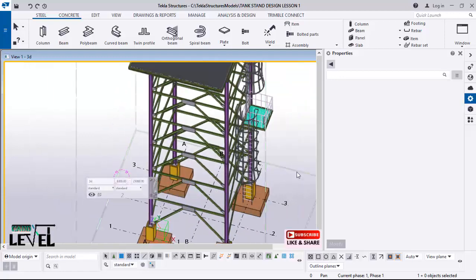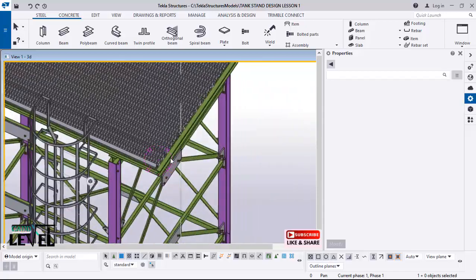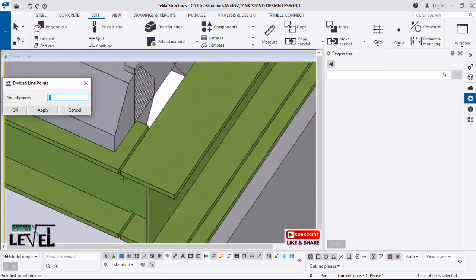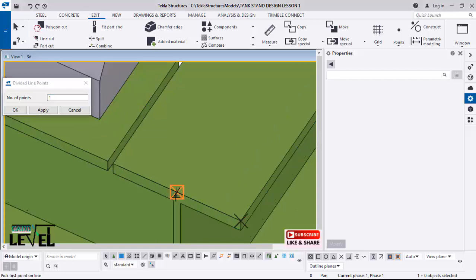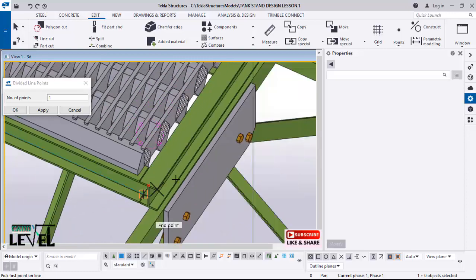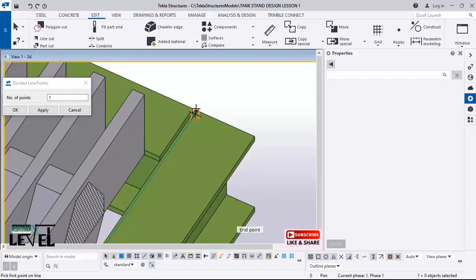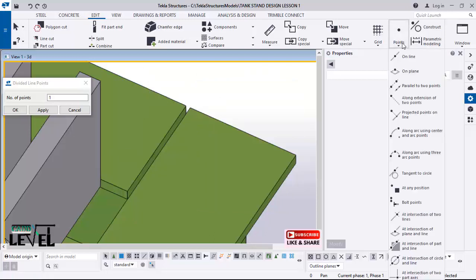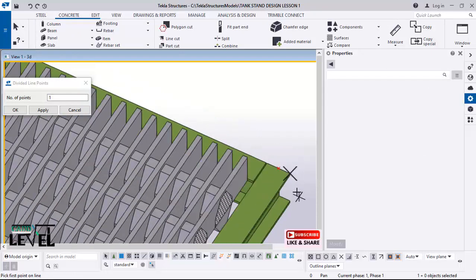So having fixed that, we want to be placing the handrail. For us to do that, you go to edit tab, check on this point, and then you will be able to pick this first point, pick this last one to place the point at the center of this beam, just like this. I'll come to this side and do the same thing. Have that point there.